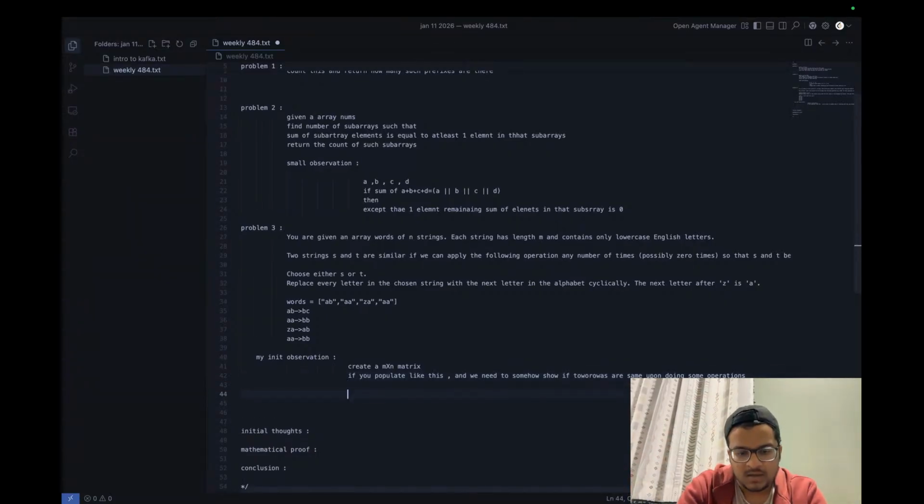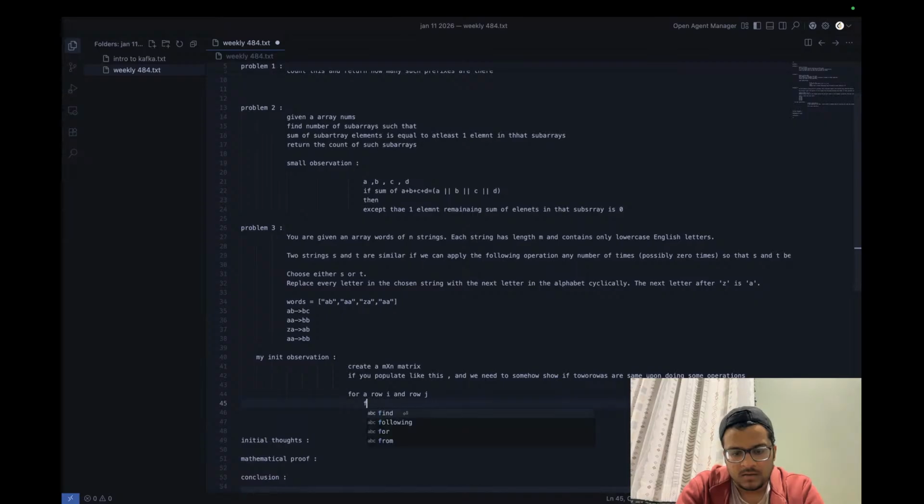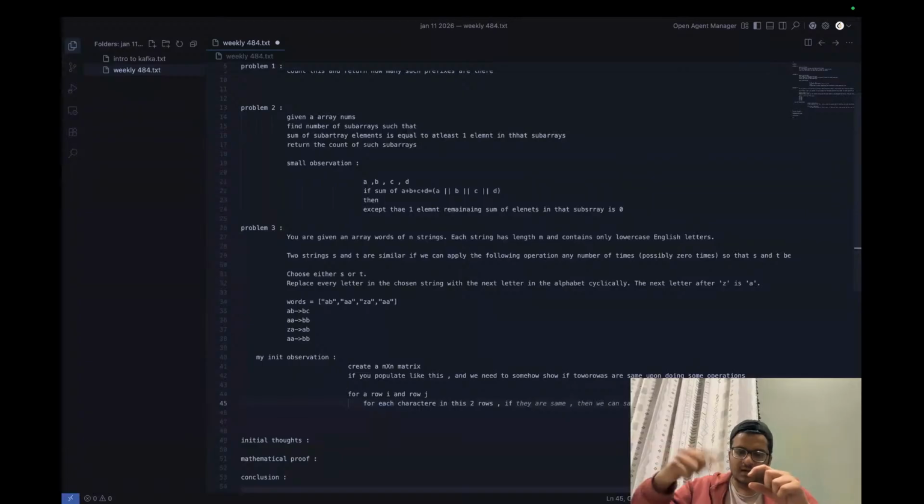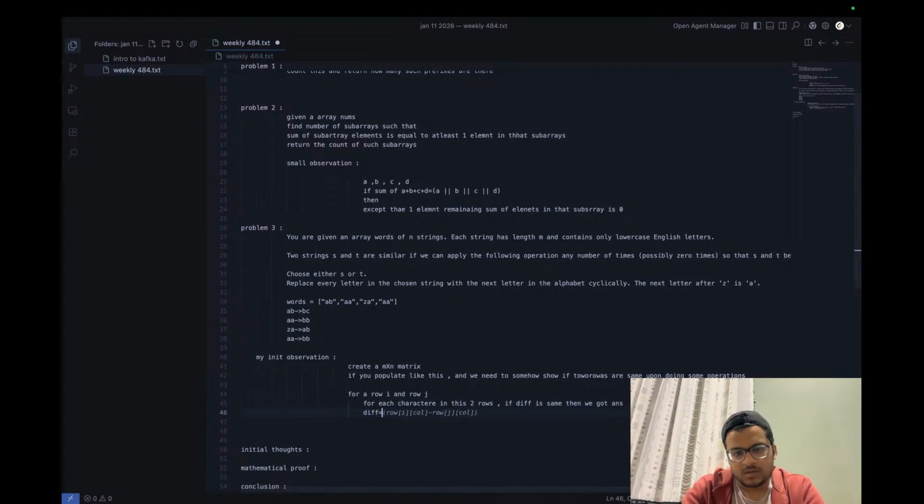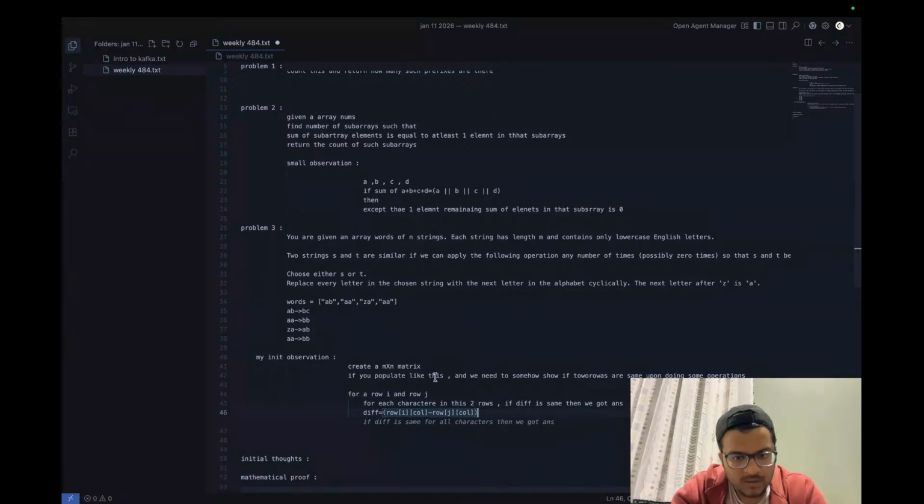So what you can do is, for a row i and row j, for each character in these two rows, if the difference between the two characters in the two rows is the same, then we got the answer. For that, let's say diff equals row of i column minus row of j column. No need to take the absolute value, it will be positive or negative.